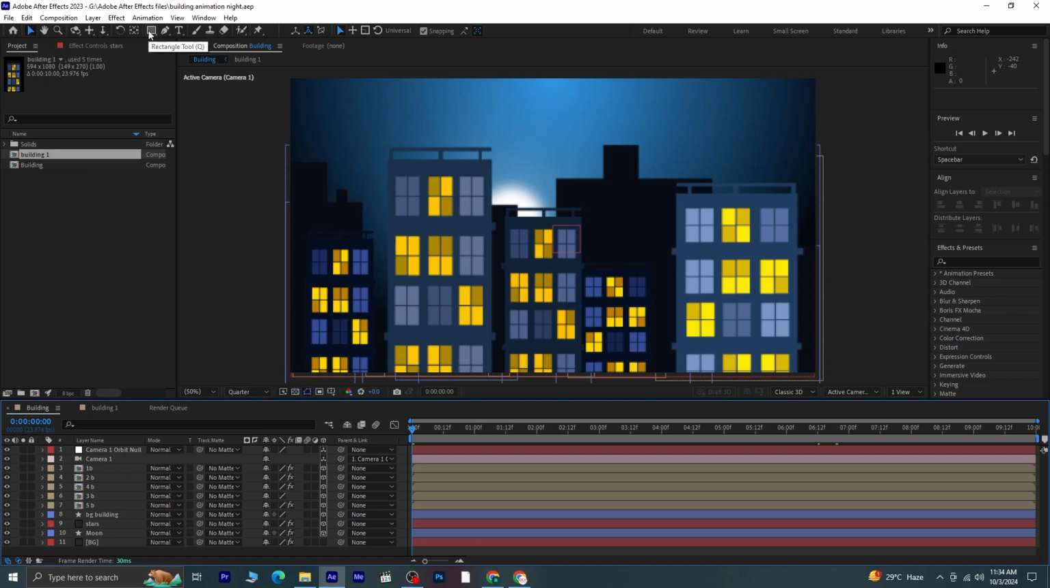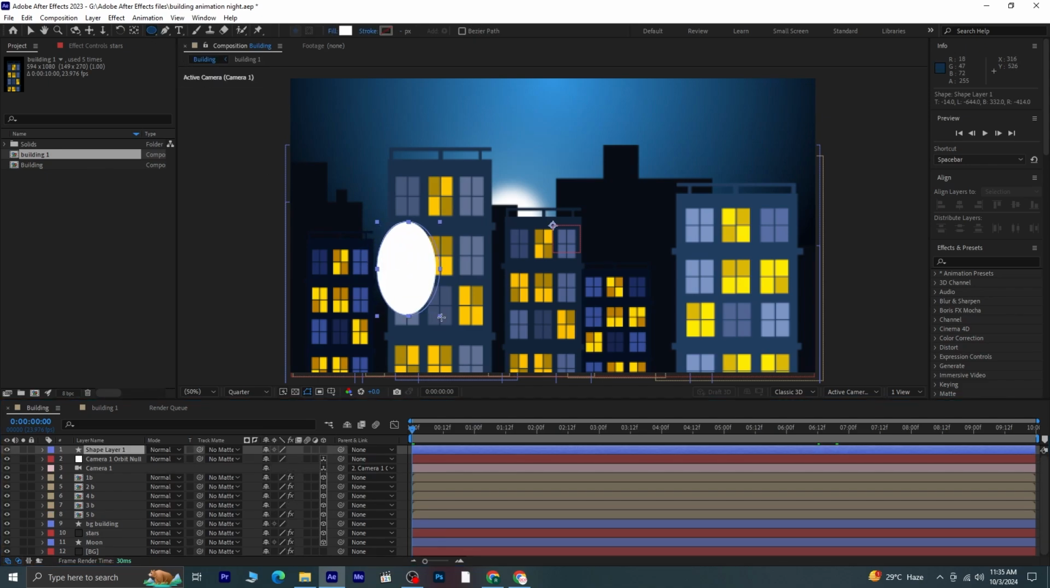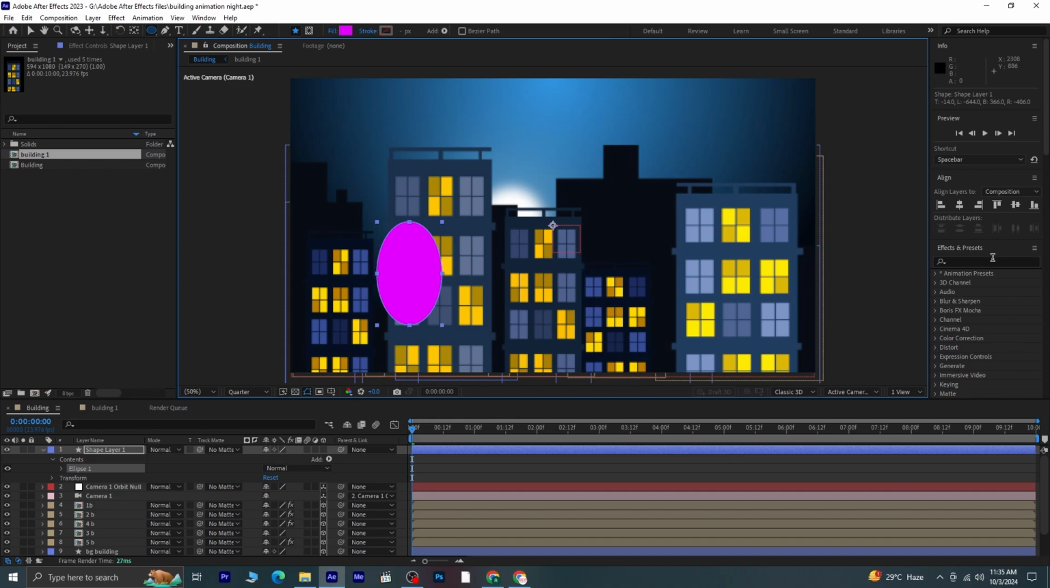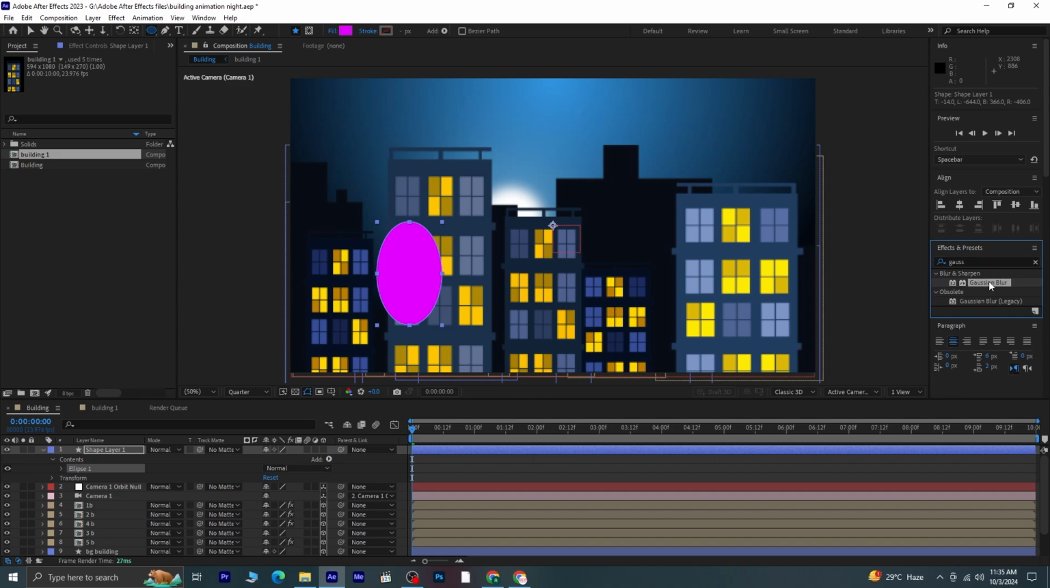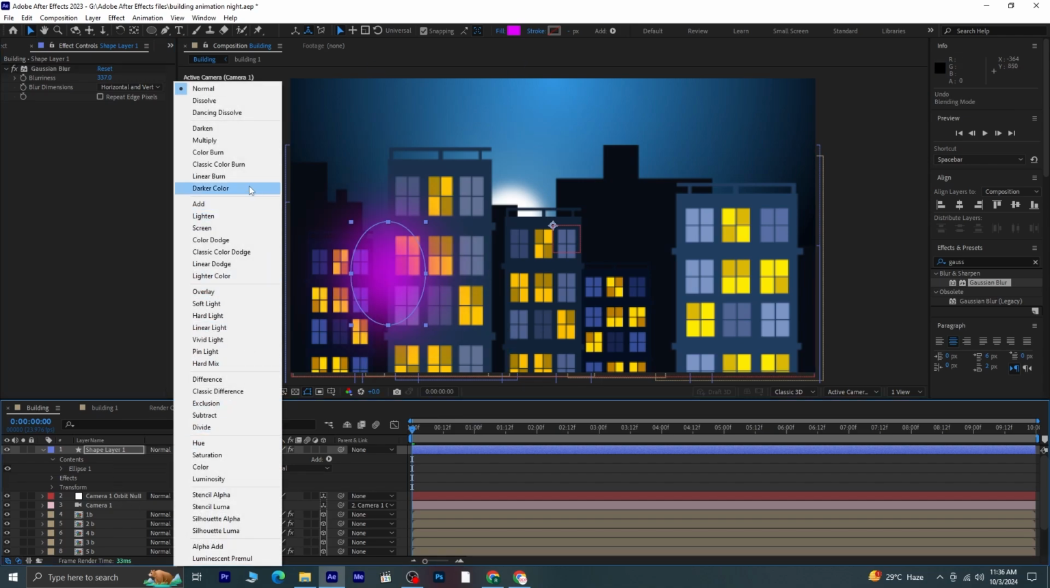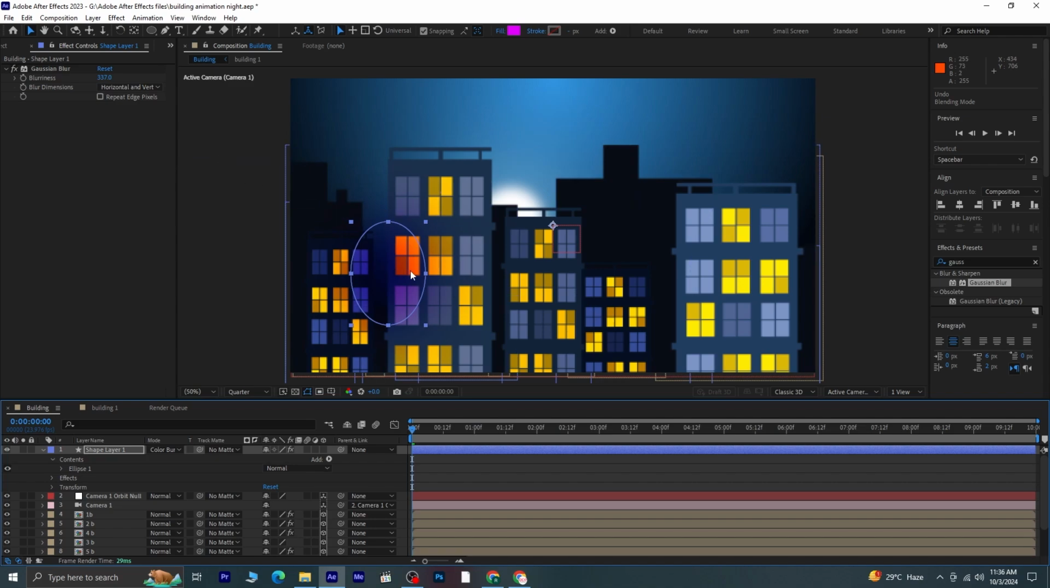Now, let's add more detail using the ellipse tool. Draw an ellipse and give it a purple color. Go to Effects and Presets, search for Gaussian Blur, and apply it to this layer. Increase the Gaussian blur amount, ensuring the Repeat Edge Pixels option is unchecked. Change the layer mode from normal to color burn, and adjust the position and transformation of the ellipse as it will serve as a blending color.